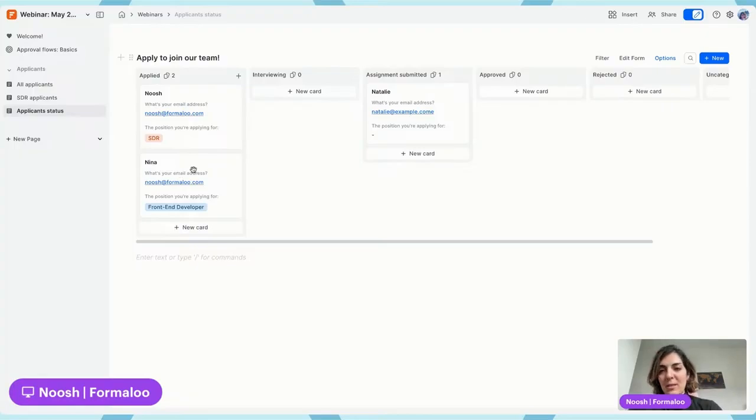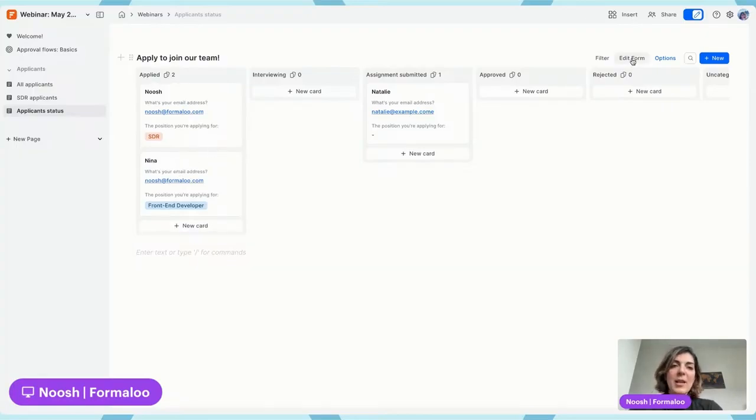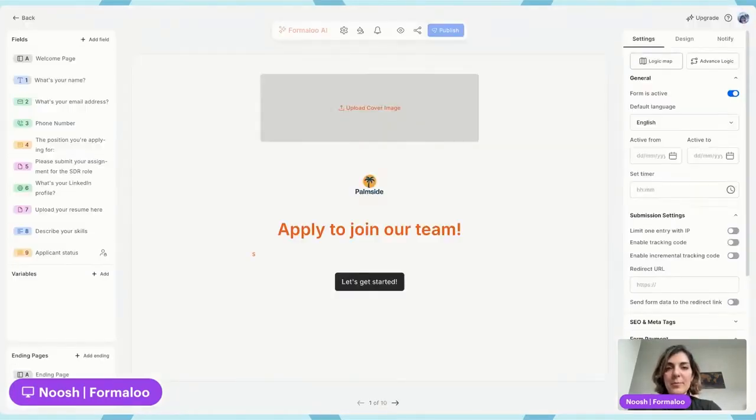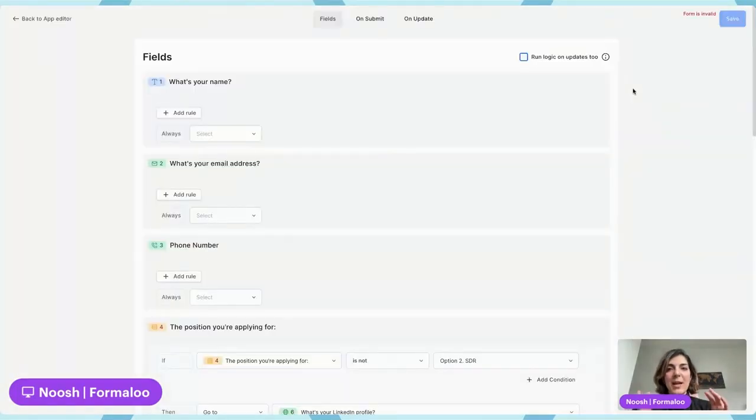For this part of the workflow process, we should edit the form and get to the advanced logic, because it's going to happen on the form responses, right? It's still the same form, and we want to do some workflow. When the status of one of the responses is updated, I want to send an email. So we have different triggers in our logic.